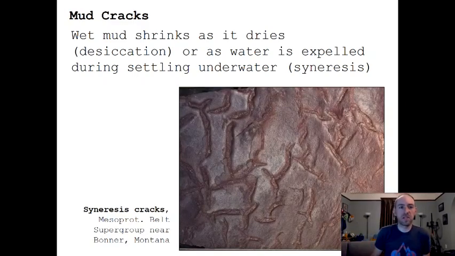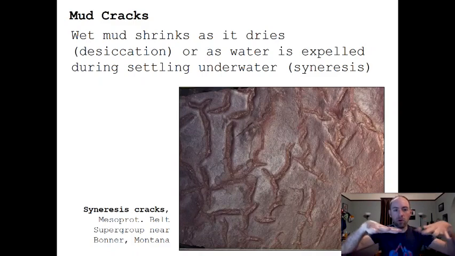These are what are called syneresis cracks. They're a little bit less interconnected. You can see there's these little triple junction type cracks that don't necessarily connect. And so this is indicative of the fact that these may not have been fully dried, but in fact were shrinking because the water was being expelled as the mud settled on the bed, and water was being ejected that way, and so it shrinks because the water was being removed from the mud, but it's not being dried, if that makes sense. So as it's compacting, all right.